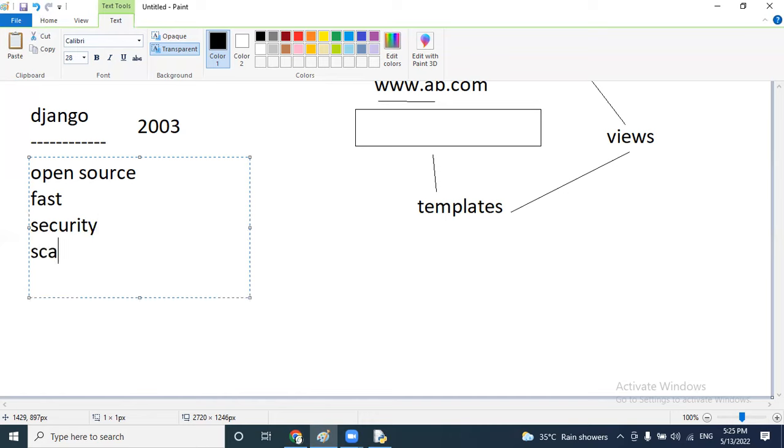The next one is about scalability. If at a time a majority of visitors are going to open your application, also no problem. And the last one is about versatility. By using Python Django, we can develop small scale to large scale applications, e-commerce applications, any kind of application also we can develop.